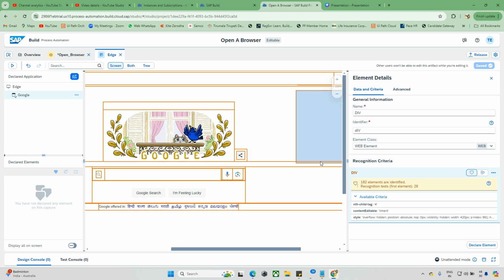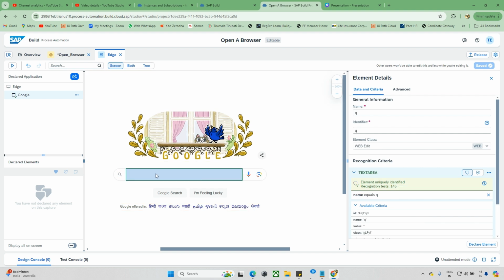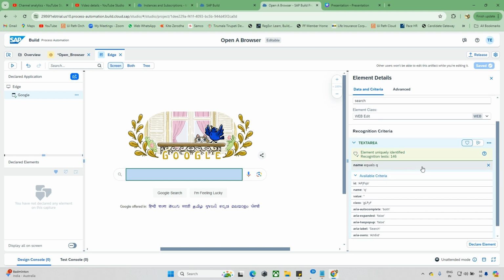Okay, now this is done. So I have declared this application and the rest of the stuff is done. Now my criteria is that I want to update this data here. I just want to enter a name, something. This is the search. Okay, and I will go here, and this has the name as q. So I won't go with this name, I will go with this class.